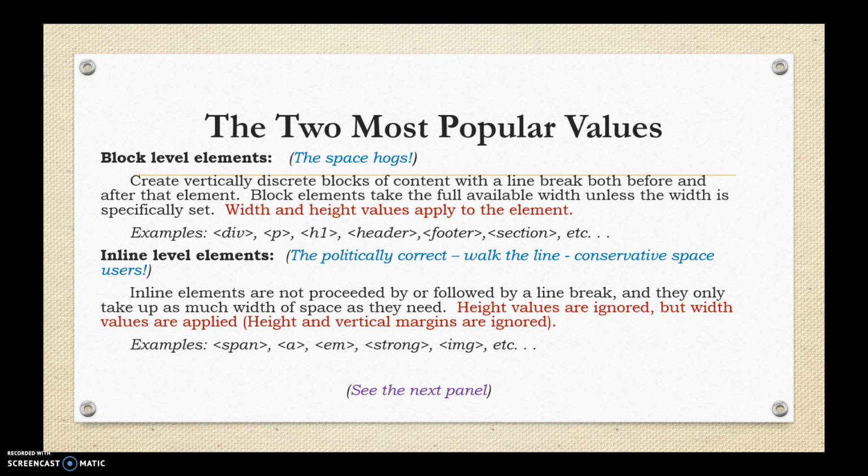The inline element, on the other hand, these are the socially politically correct elements which walk the line. Get it? Line, inline, and conserve space only by taking what real estate they absolutely have to take. Their base elements are not preceded by or followed by a line break. They only take up as much space side by side as they need.